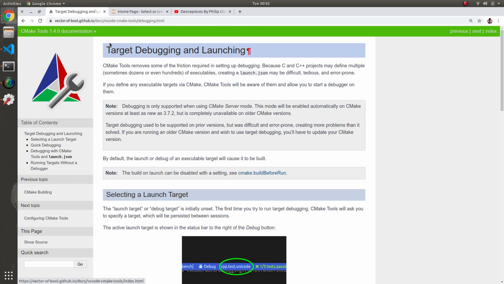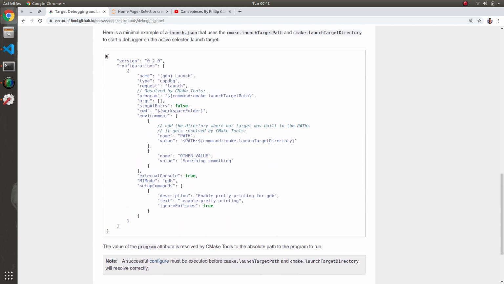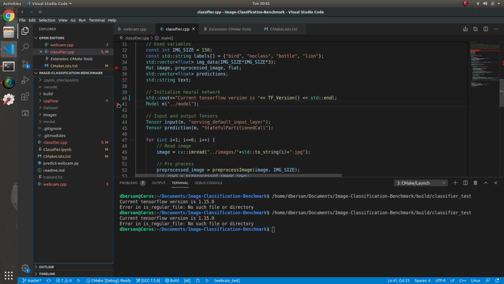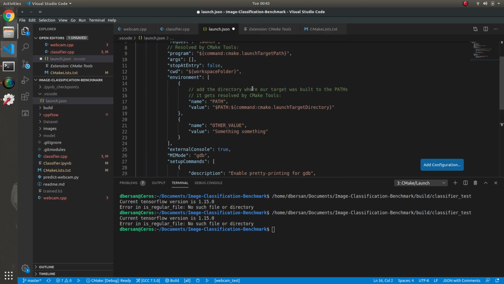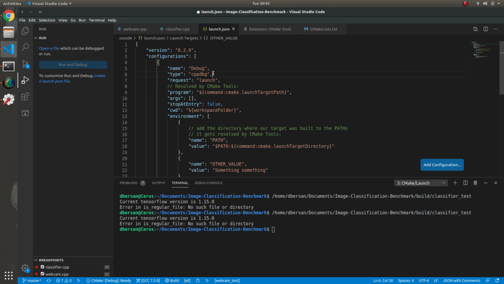So what I'm going to do is come here on the browser, and this is the CMake Tools website, and this is their target debugging and launching page. If I scroll down here, they give us a launch.json template, which I'm going to copy, and come here and create a launch.json and paste it here. This is the template for debugging, which is another way to debug.